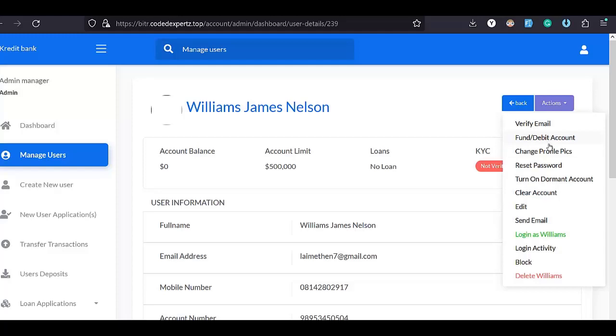Okay, so I can also change the profile picture of this user, I can reset this user's password, I can turn on dormant accounts. Now if I turn on dormant accounts, I am stopping this user from actually making transactions. So if I turn on dormant accounts and this user tries to make a transaction, it's going to show up "your account has been suspended" error.